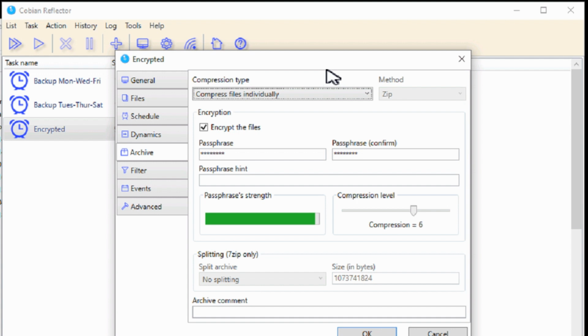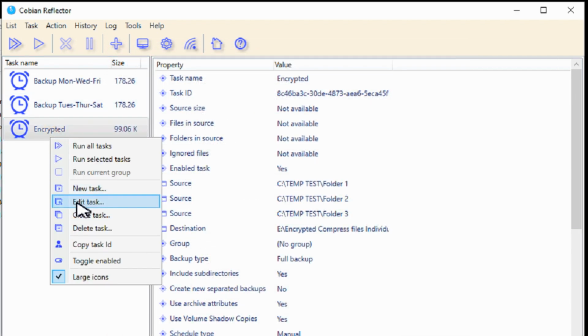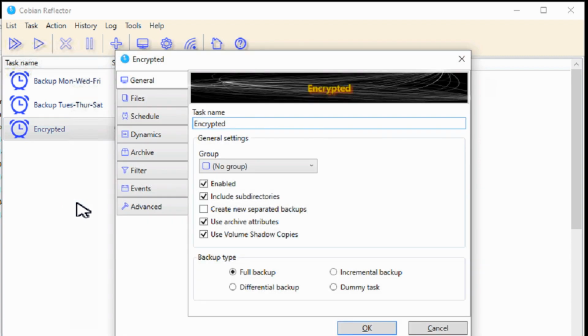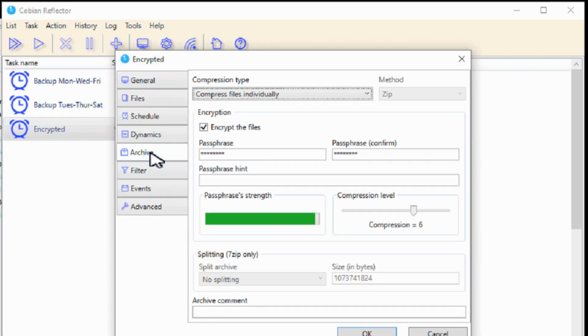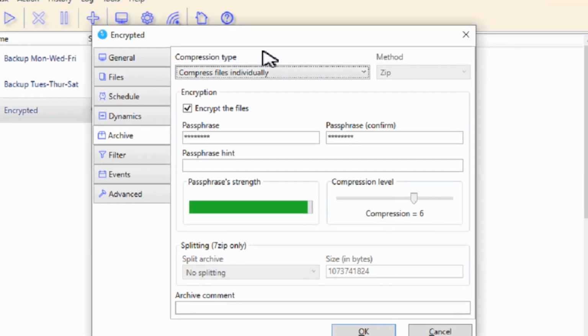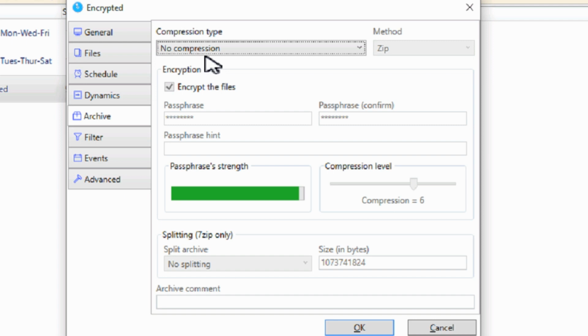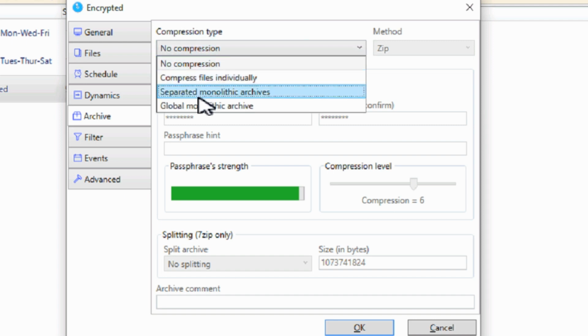So when you go in to edit the settings, if you right click on your backup task and go to edit task, you want to go to the archive tab. This is where you'll see a few options for compression type. By default, it may be on no compression. From here, we've got three options and we're going to go through each one.